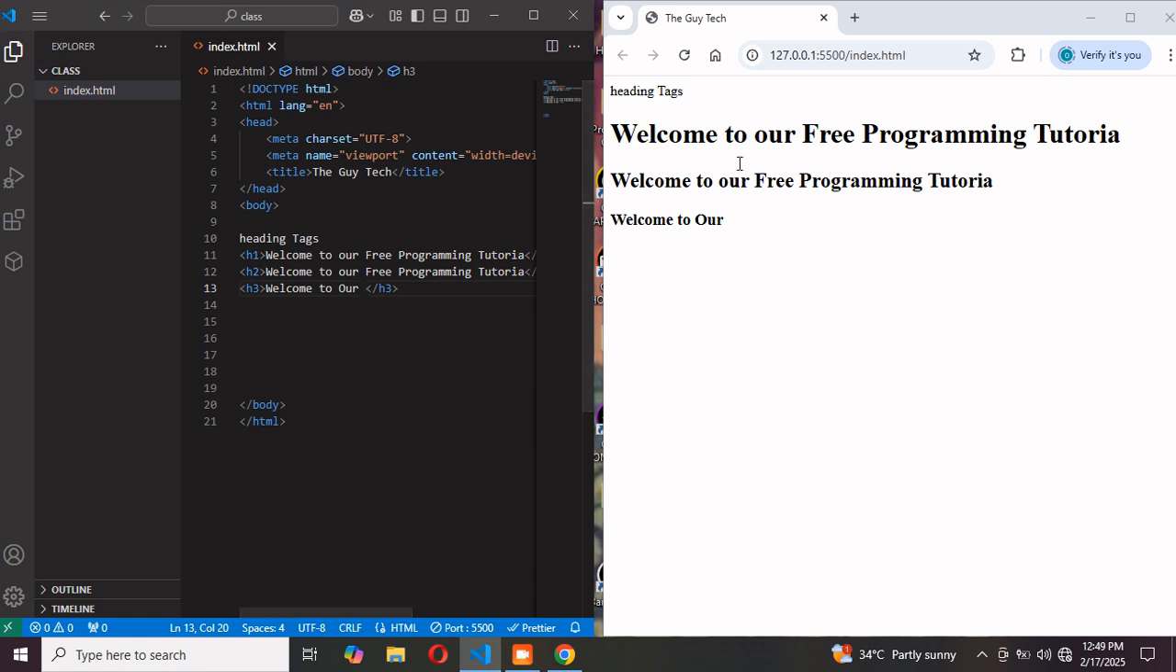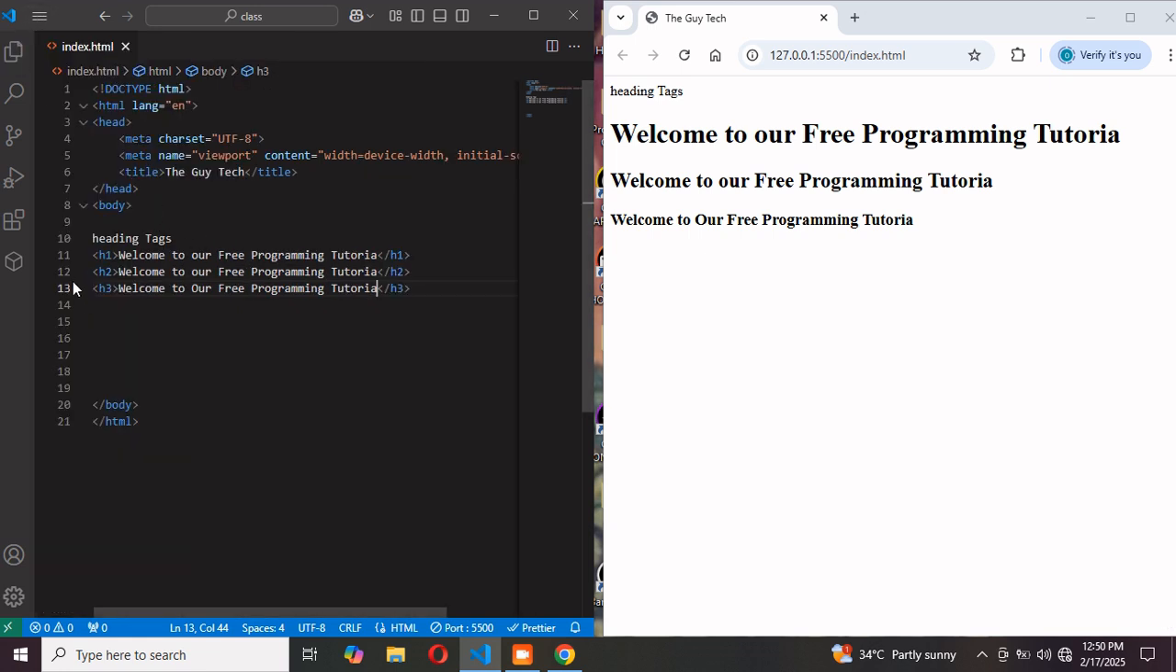Okay. So we say welcome to our free programming tutorial. Now you see, ranging from the first to the third, you can see the differences between the size of the text.